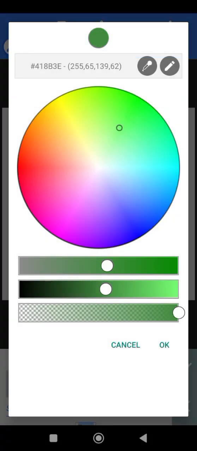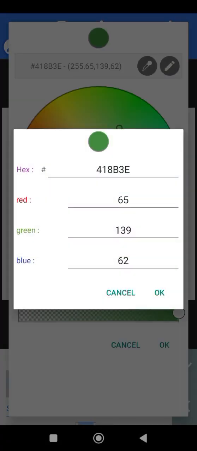So I'm just going to click on color. Now I made use of a gradient color, this green color. So this is the color code, 418B3E. All right, so I'm just going to click OK. Yeah, so we have this.